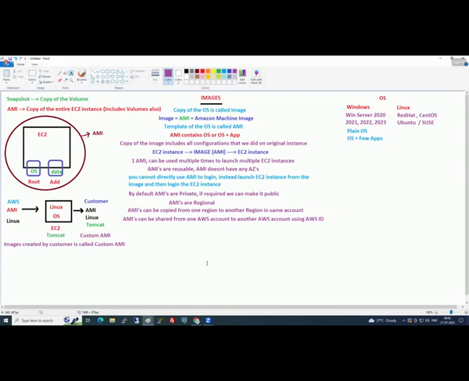Does the snapshot have any availability zones? No. Similarly, an AMI is just a copy of the whole EC2 instance. So it's like a backup, just a backup of your EC2 instance. So it doesn't have any availability zone either. While you launch the EC2 instance, there you can select the availability zone.